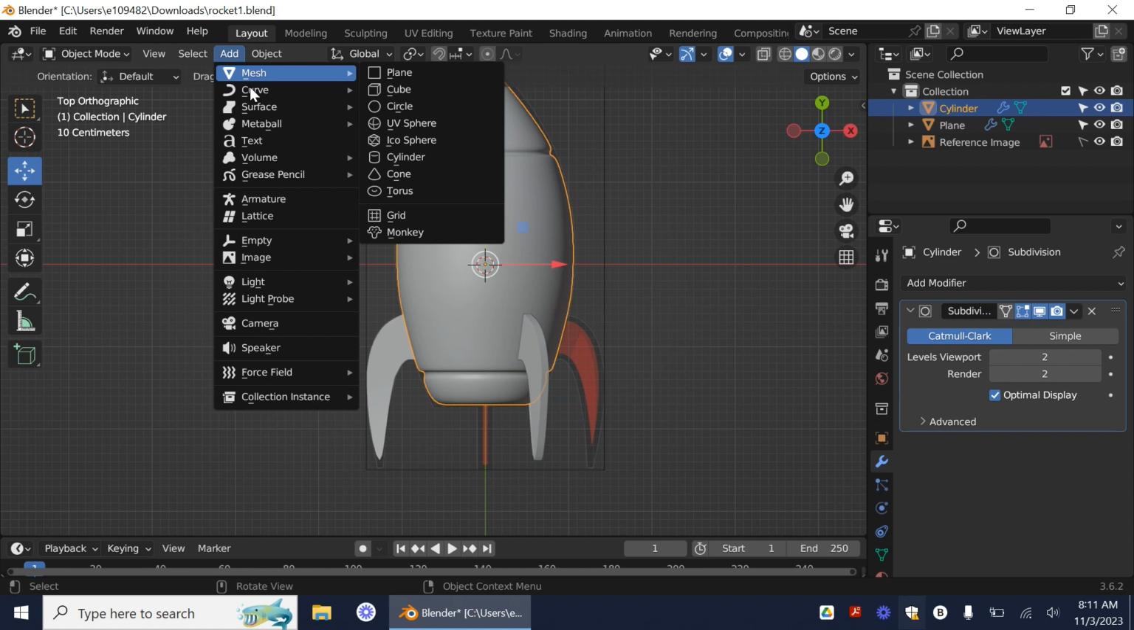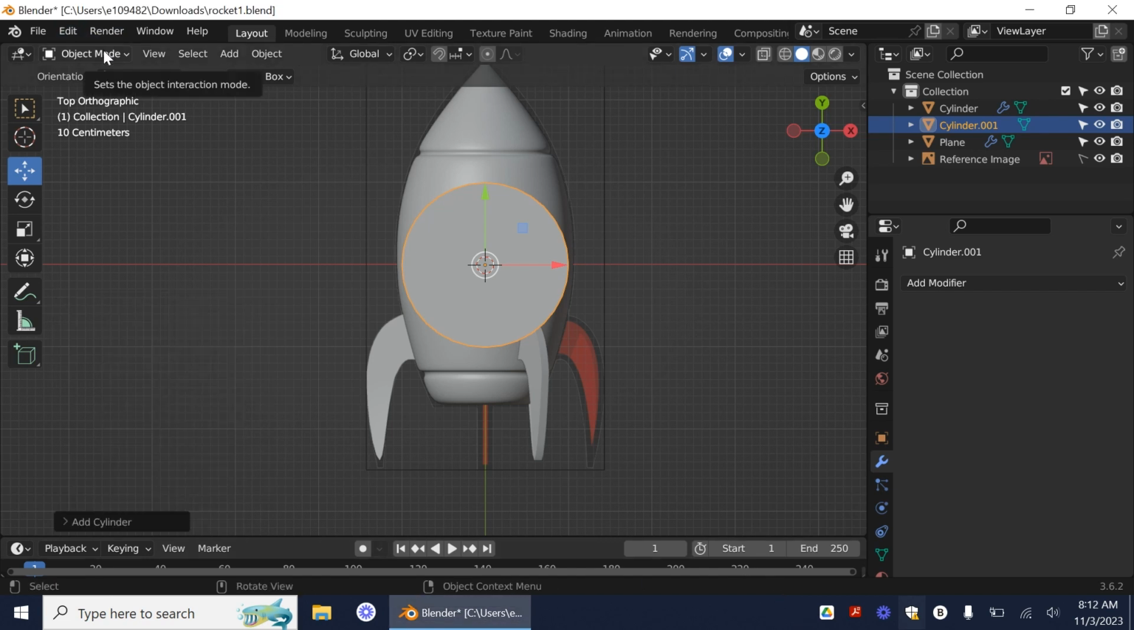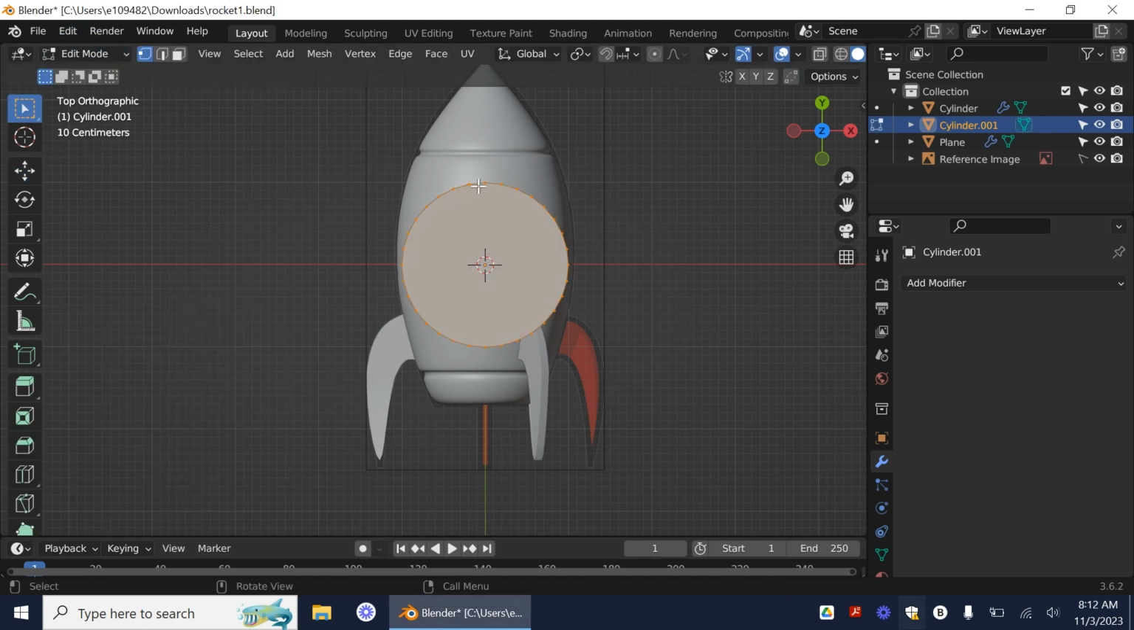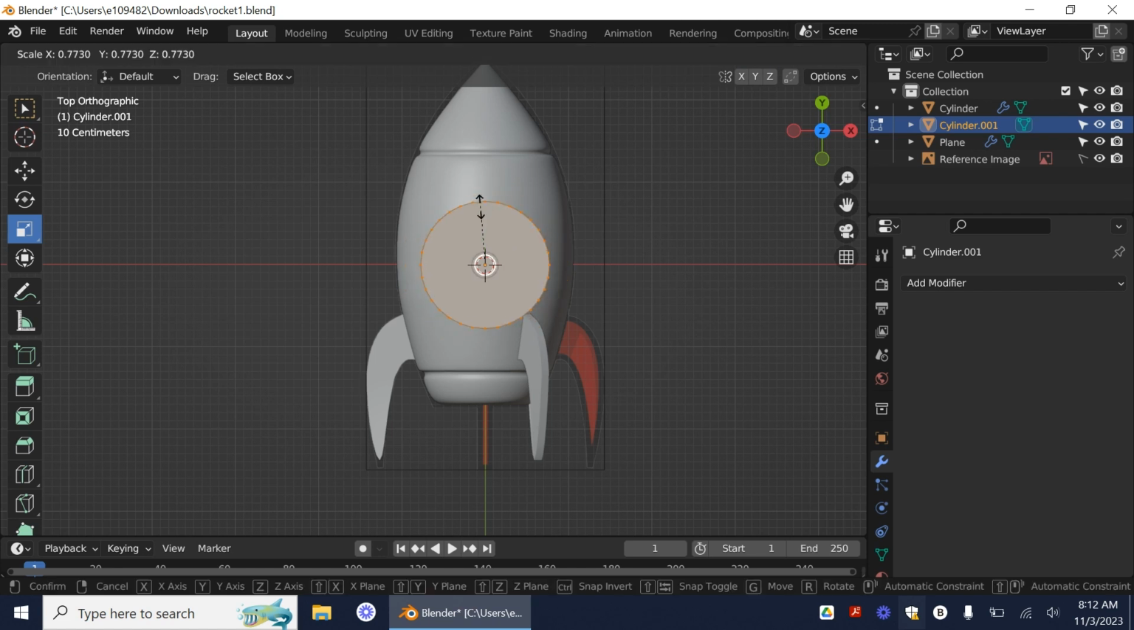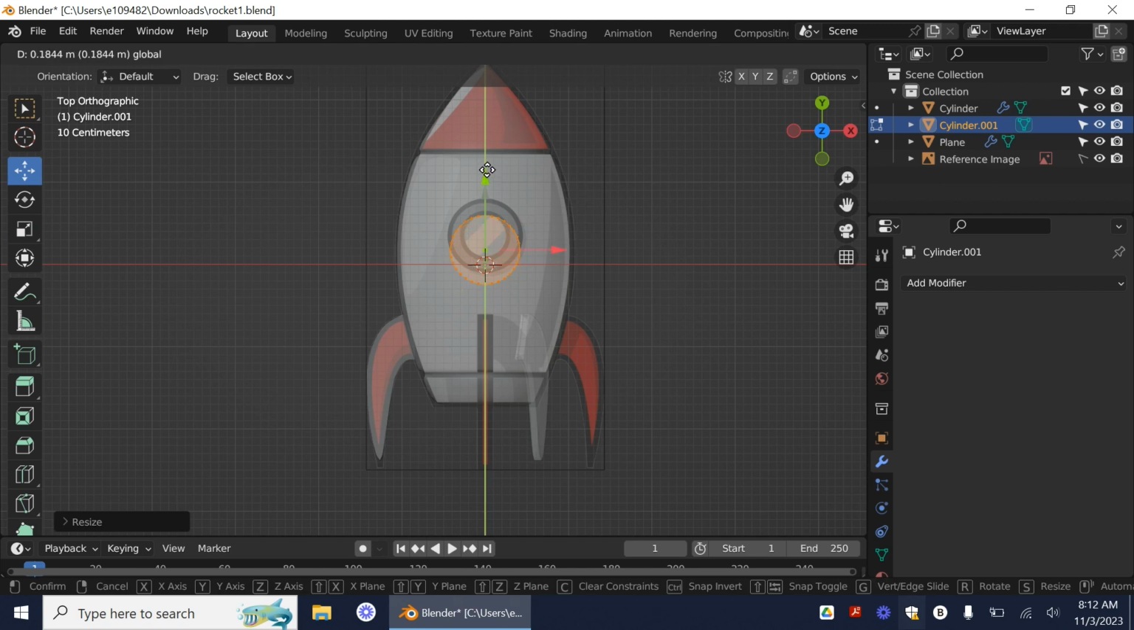To do that, we'll go to Add Mesh Cylinder. And then we're going to go into Edit Mode. I'm going to use the scale tool to make it smaller, and then turn on my X-ray mode so that I can see the window. I'm going to line it up and move it around so that it fits.